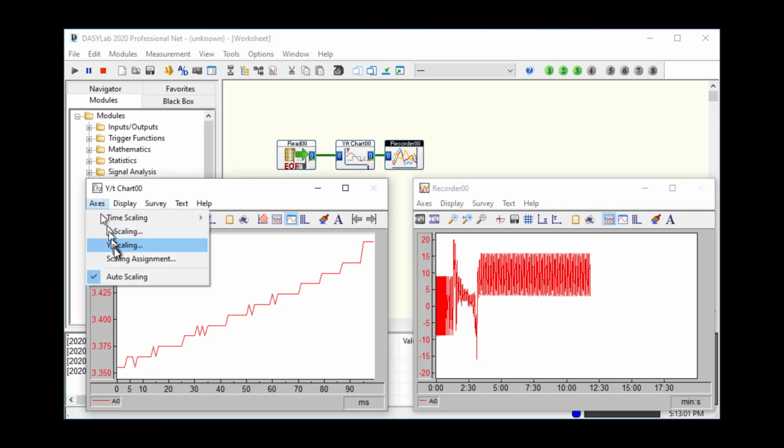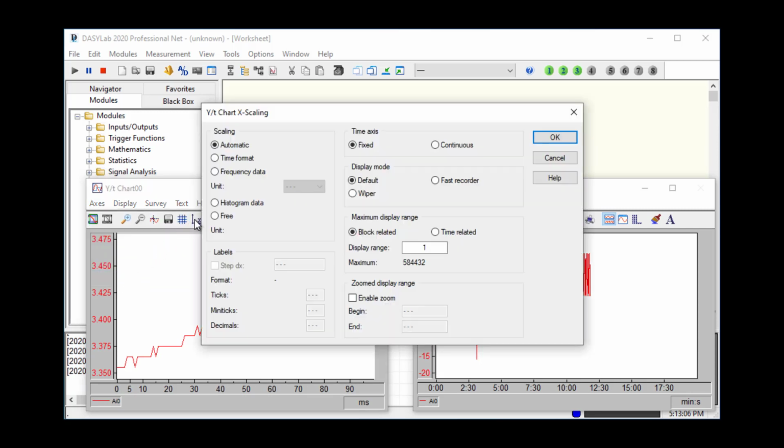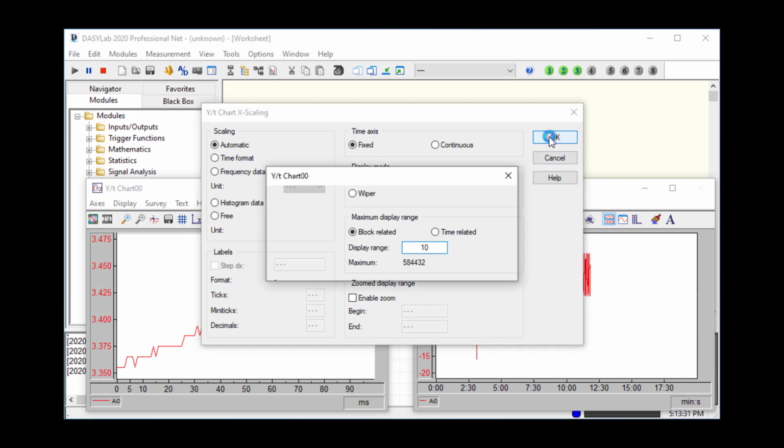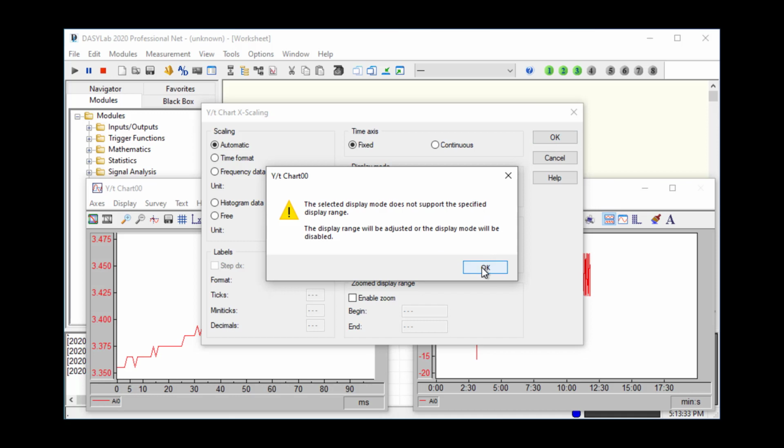So I'm going to turn off auto-scaling for this next piece. I'm going to go into the X-axis settings for the YT chart, and I'm going to change this to be able to display a second's worth of data at a time. We haven't talked about blocks yet, but I know that I've got a block of data every 1/10 of a second. So if I display a second of data at a time, I want 10 blocks. I also want to change the y-axis setting.